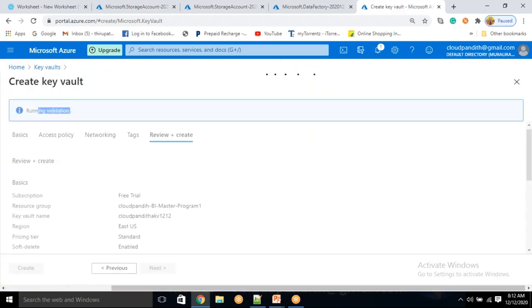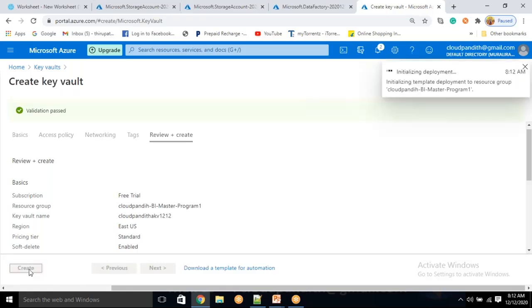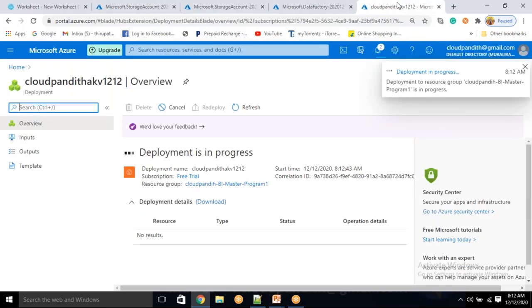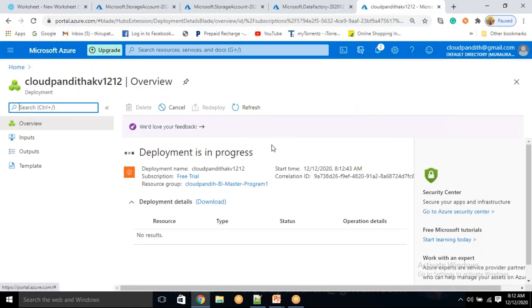It is going to validate all the details. If everything is fine, it will enable us to create this particular keyword. Create. Okay, now you see data factory created, storage, ADLS Gen2 created, Blob storage created. Now Azure keyword is also going to create.